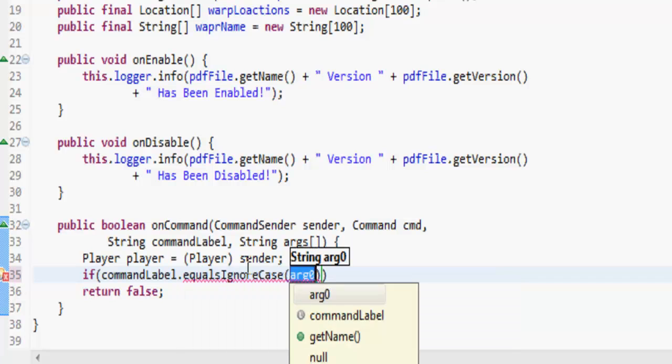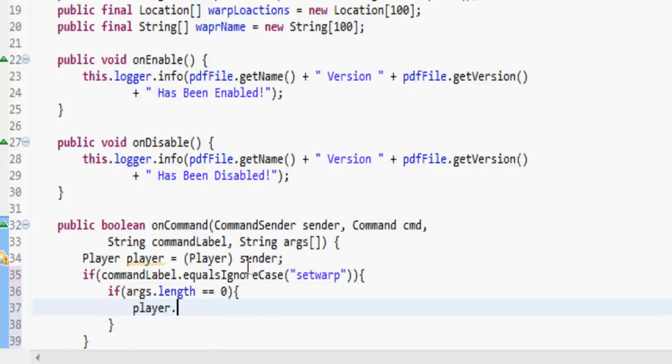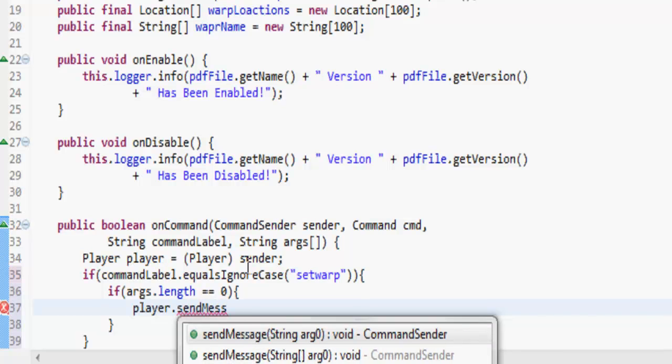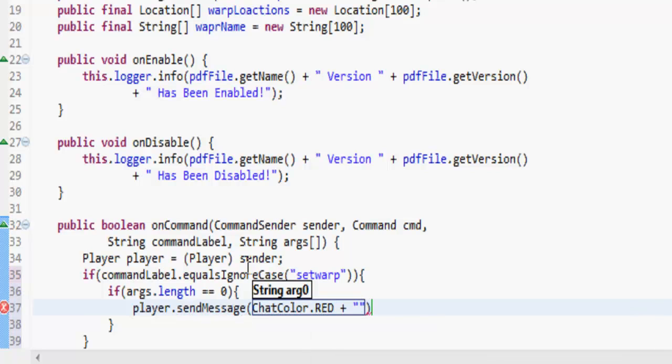is setwarp, then what we have to do is first of all check the arguments. So if args.length is equal to 0, then we're going to do player.sendMessage(ChatColor.RED + "/setwarp <warp name>") like that.